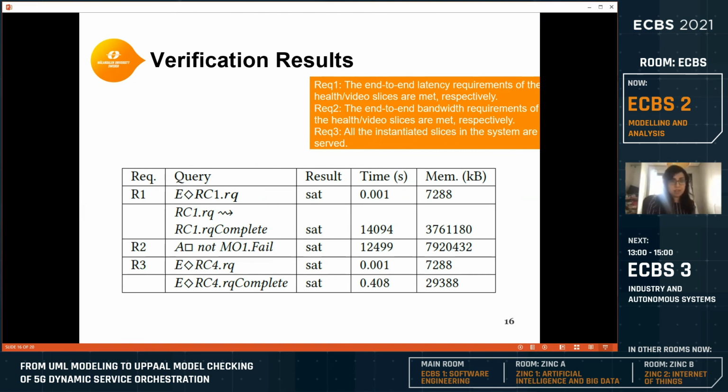We can also check with respect to the monitor, where we verify that the monitor does not go to the fail state. If it goes to the fail state, it means that the requirements with respect to latency or bandwidth are not satisfied. And we can also verify with some eventually queries that the system requirements are eventually served. Whatever requirements get raised in the system are eventually served.